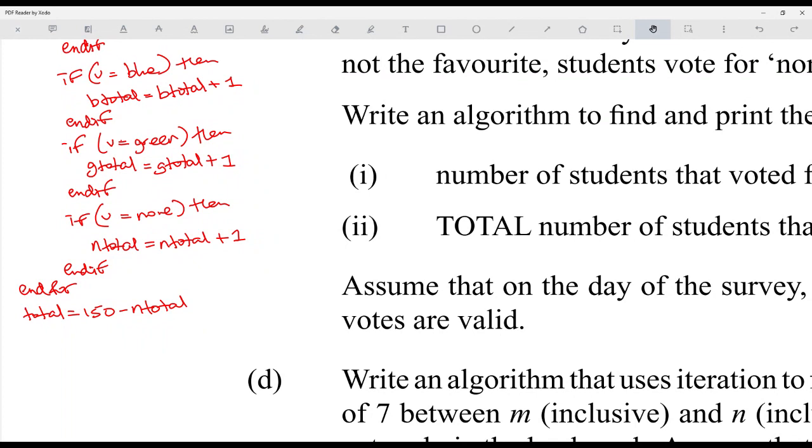So I'm going to print red colon R total, comma, green G total, and blue B total.